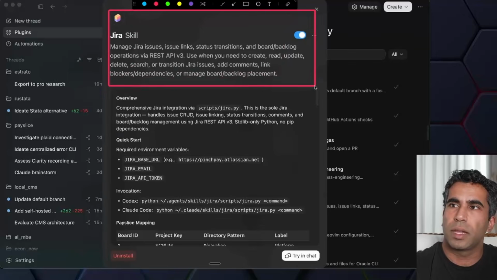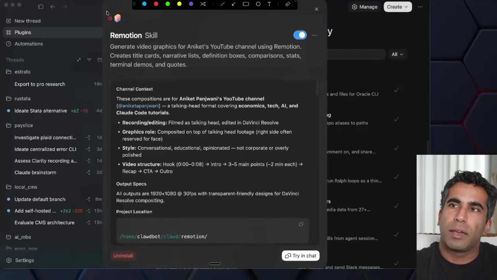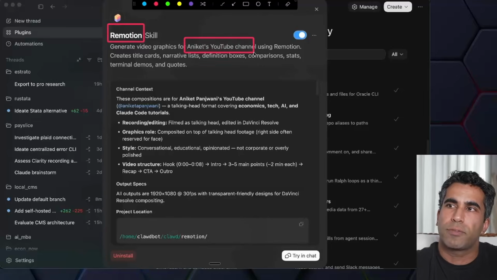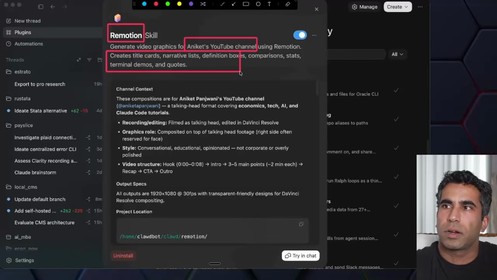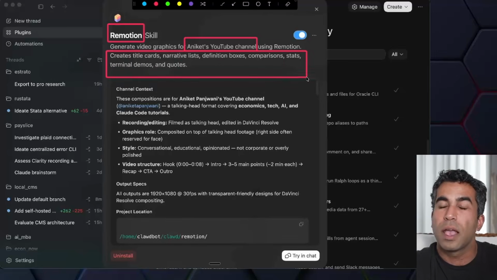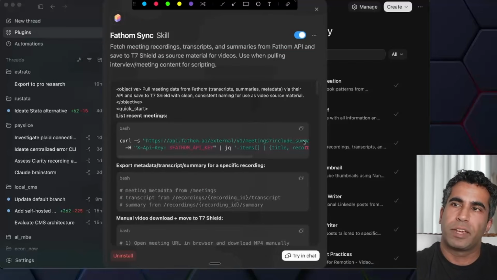This is a skill that I use with my team to work on Jira. We use Jira for project management, and this skill lets me automate all the operations in Jira without ever having to actually open it up in my web browser. Here's a skill that I've created to use the Remotion library to help me generate graphics for my YouTube channel. On my YouTube channel, you'll see a lot of title cards, definition boxes, stats, sometimes terminals, and these are being created by AI via Claude Code or Codex.